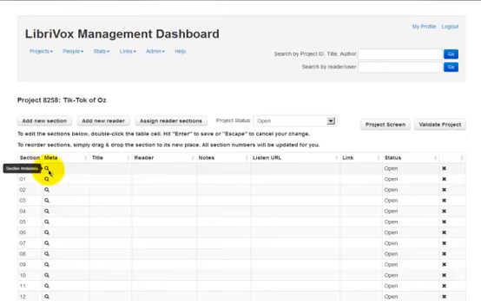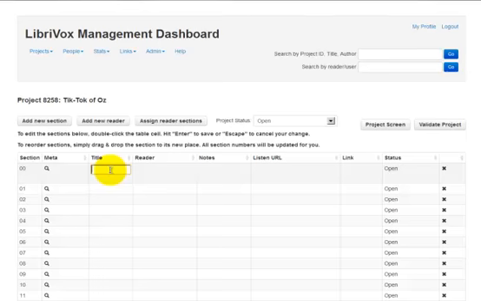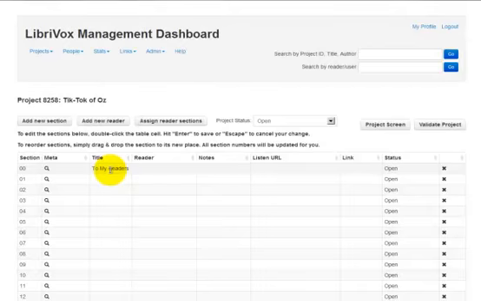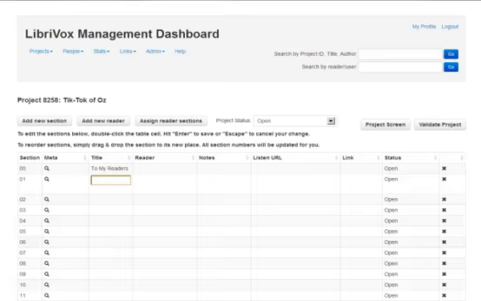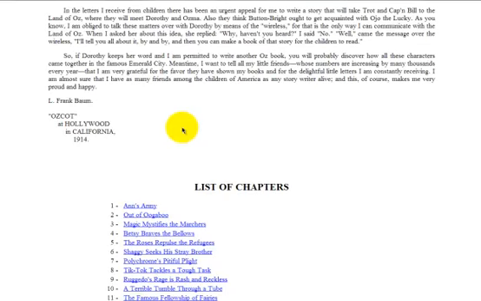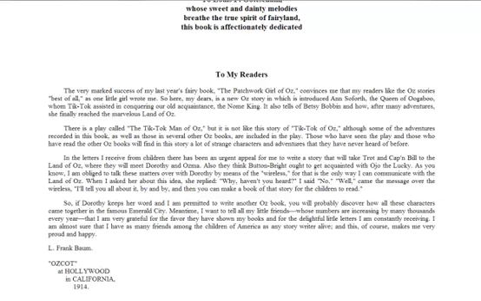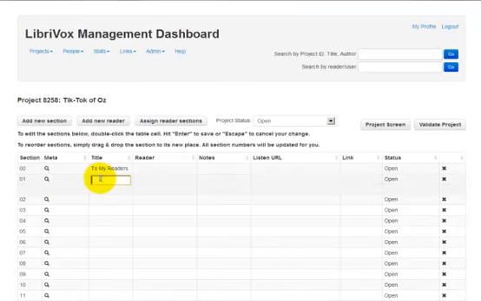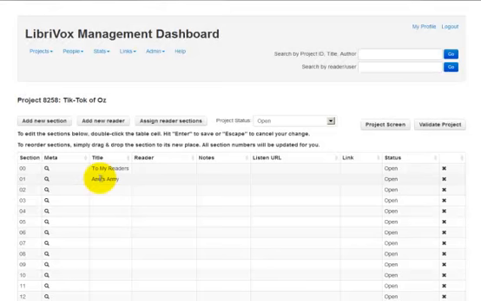We're going to Section 0, Title. You click on it. If you don't click, then you press Enter, it'll take it. It's saved. You can go back and change that anytime you want. Chapter 2 is going to be Anne's Army. A-N-N-S-A-R-M-Y. Press Enter. Okay, that's in there.